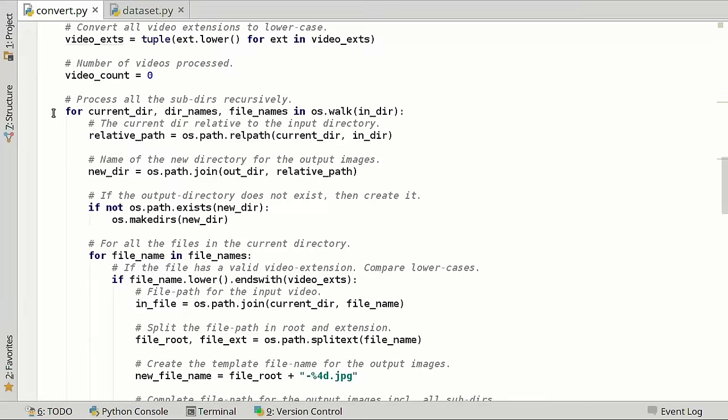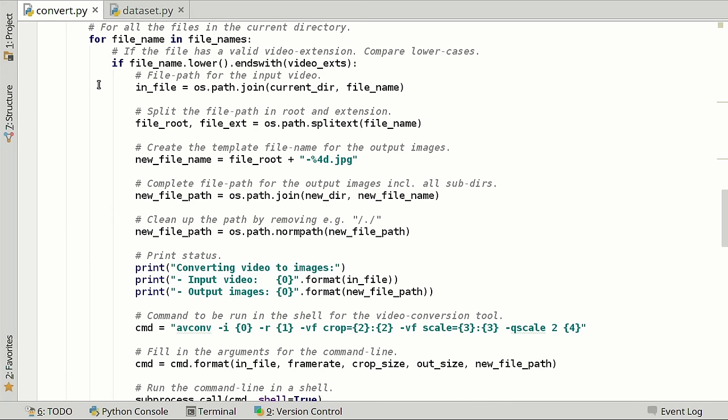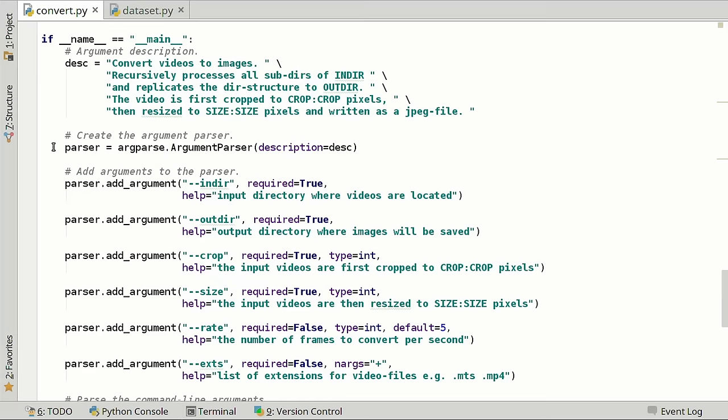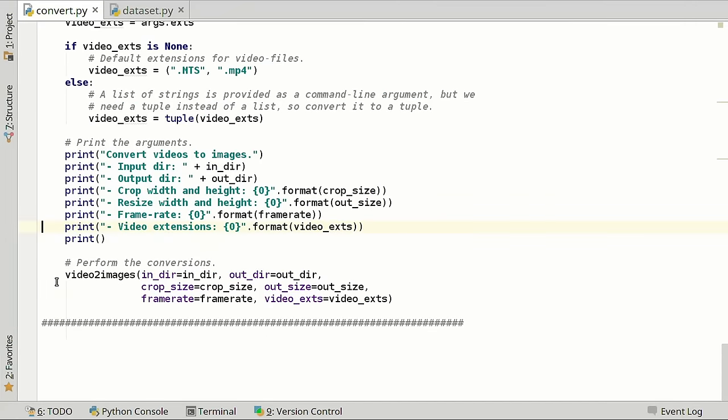And what the function basically does is it scans through all the subdirectories recursively, it replicates the directory structure, and whenever it finds a file with a valid file name extension for a video, such as MP4 or MTS, then it executes a shell command for the avconv program that converts the video file to a whole series of JPEG files. And then we just use an argument parser to get all the arguments for the input directory, output directory, and so forth. And then we execute the function above with these arguments. And that's it. And a few minutes ago in this video, I demonstrated how to call it from the terminal window.